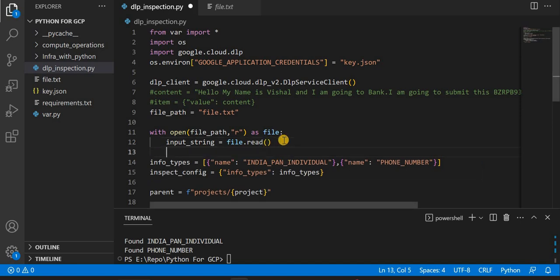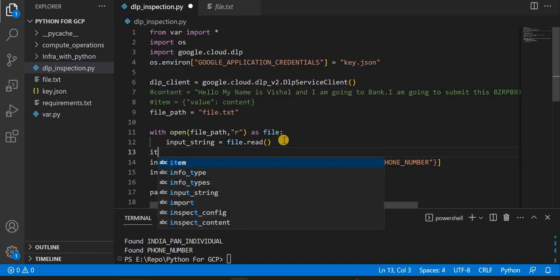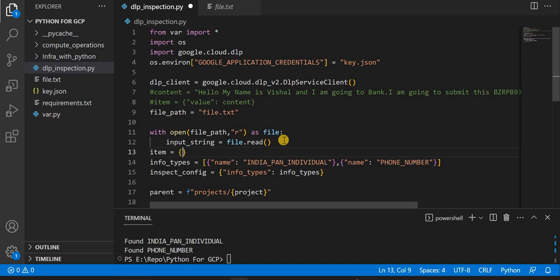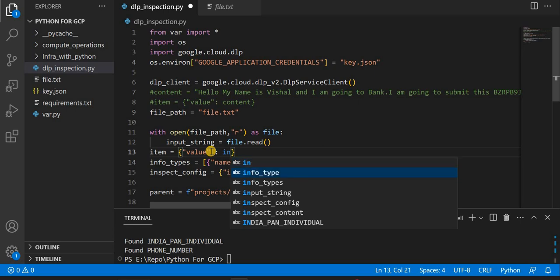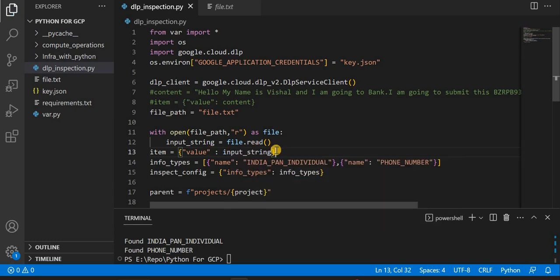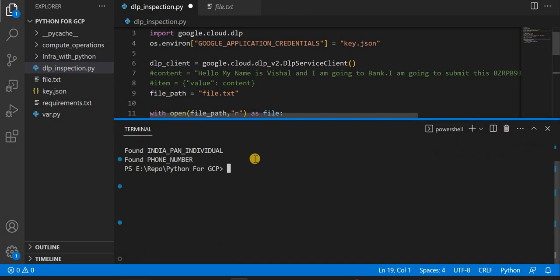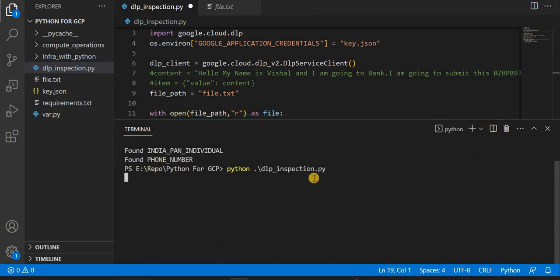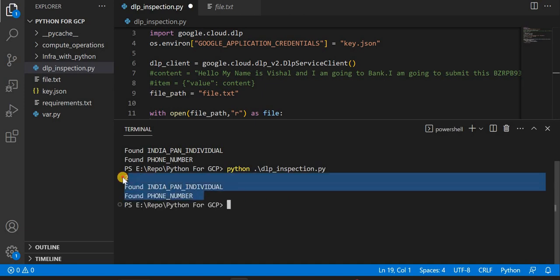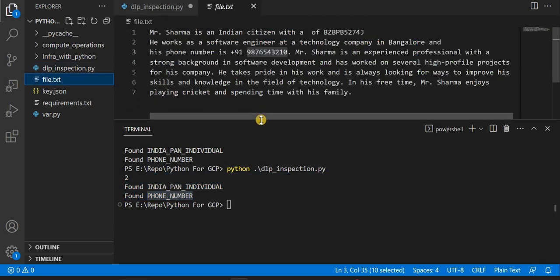Okay, and the content, or I will put item, so I'm just trying to put it in this format. Value will be the input string. So I'll just put value is equal to input string. Let's try to run this now. We'll see if we found anything. Okay, I think my console is not visible. Okay, now you could see it got one PAN number and one phone number from this file.txt.